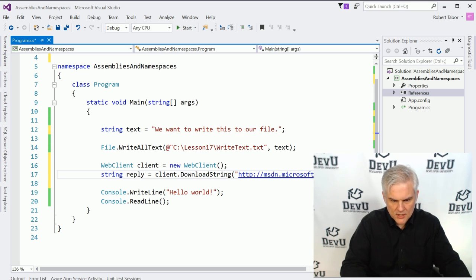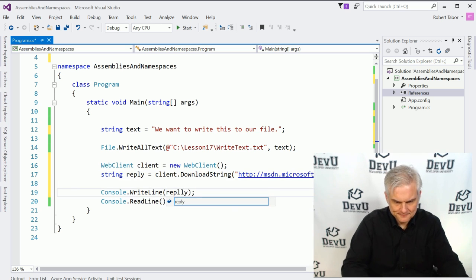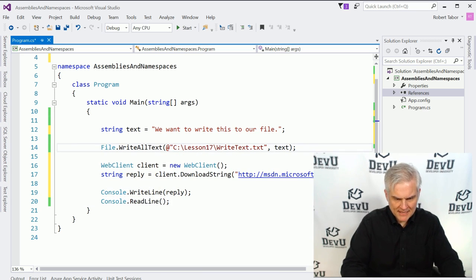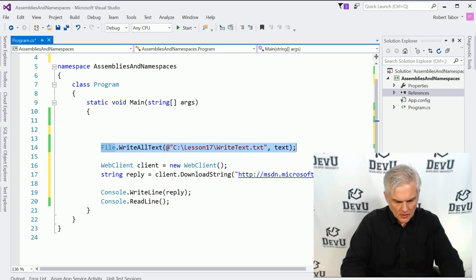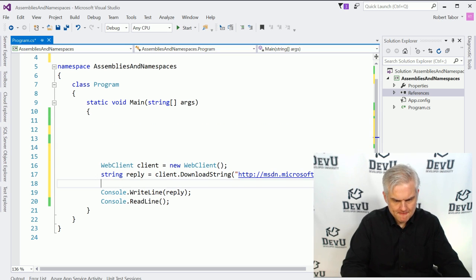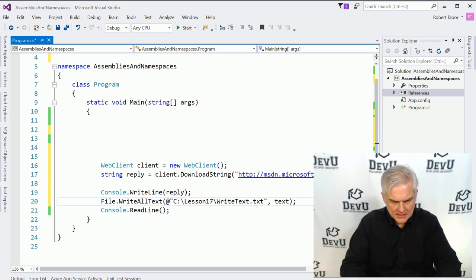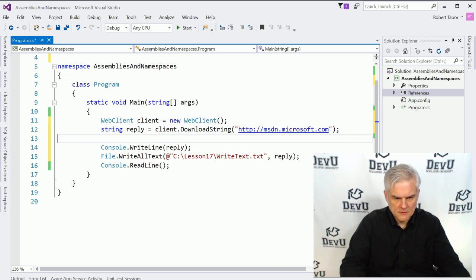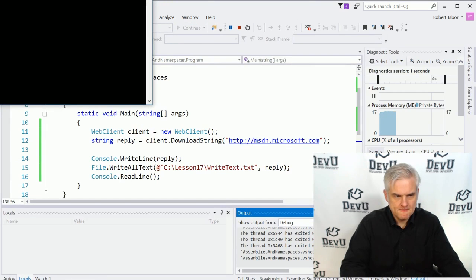msdn.microsoft.com, like so, and then we will just write this out to the screen. And then we might even rework our application and attempt to save that into our text file as well. All right, so let's see what we get here. Hopefully this will work. We'll run the application.